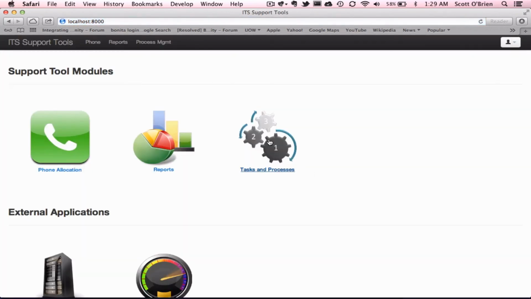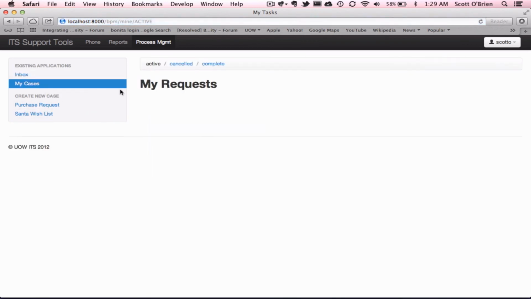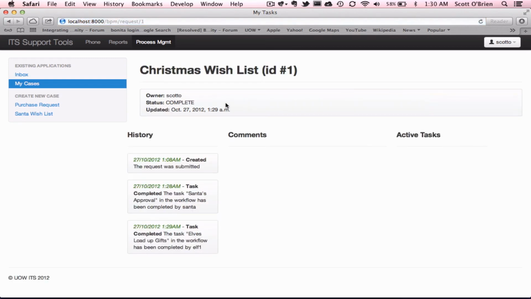Now we can configure this to send out emails whenever someone gets a task in their queue. We can do anything here. So if we have a look in my cases, I've now got no active cases, but the case has been flagged as complete, and there's its complete history for us to check up on at any time.